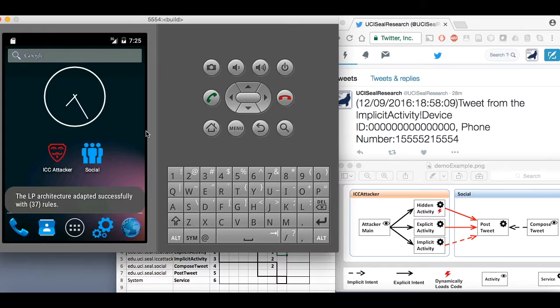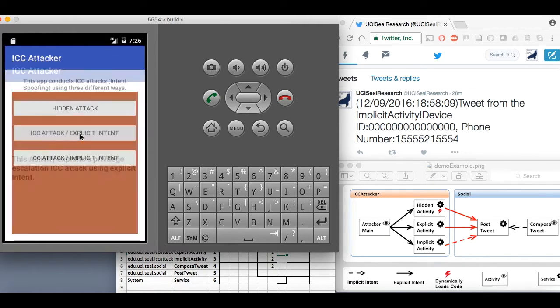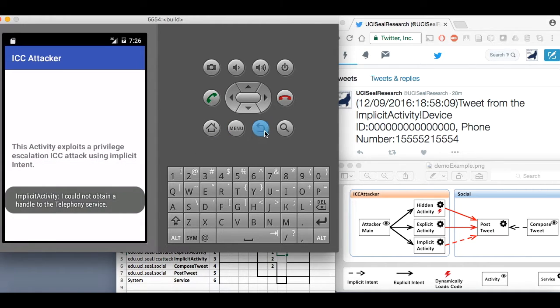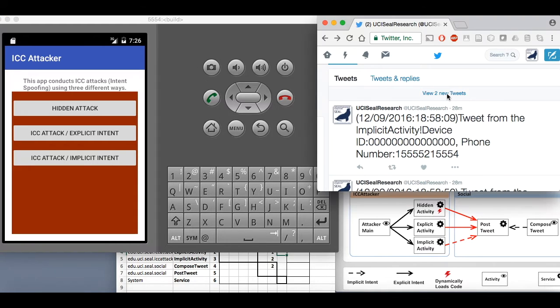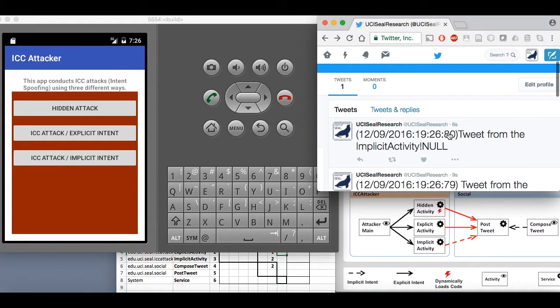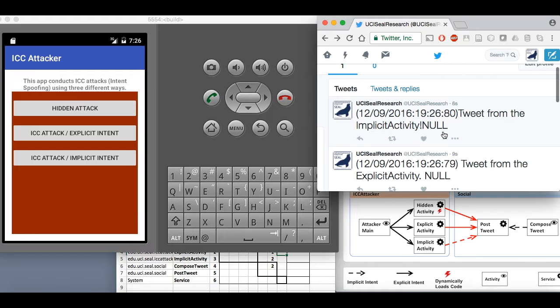So now the new architecture has been enforced at runtime. As you can see, the explicit activity and implicit activity, both of them will be able to communicate with post tweet, but they will not be able to leak the device ID and the phone number. As you can see, they return null.